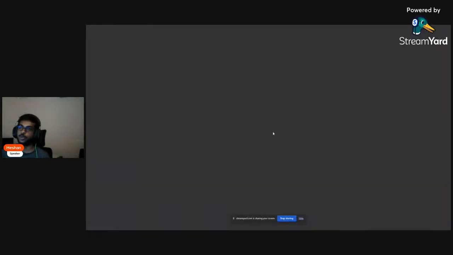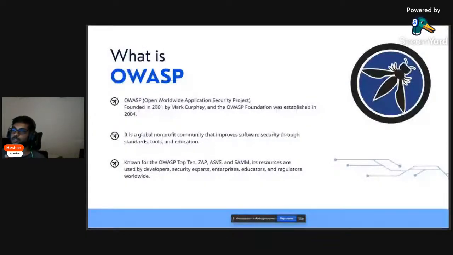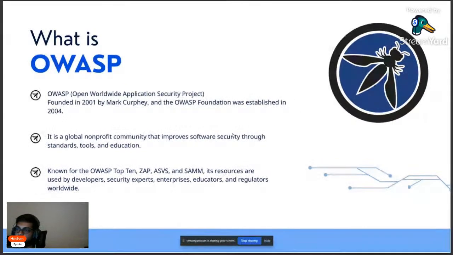So what is OWASP? OWASP stands for Open Worldwide Application Security Project. It was founded by Mark Curphey in 2001, but as a foundation, it was established in 2004. It's a non-profit global community that improves software security through standards, tools, and education. It's well known for the OWASP Top 10, the topic that we're going to talk about today.